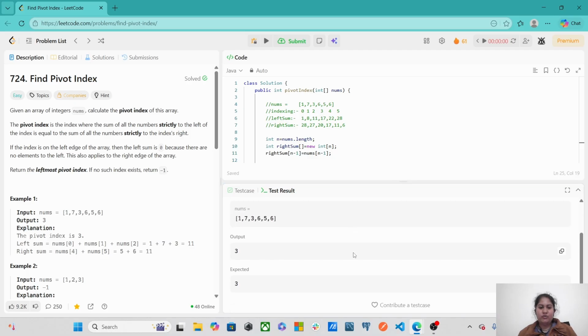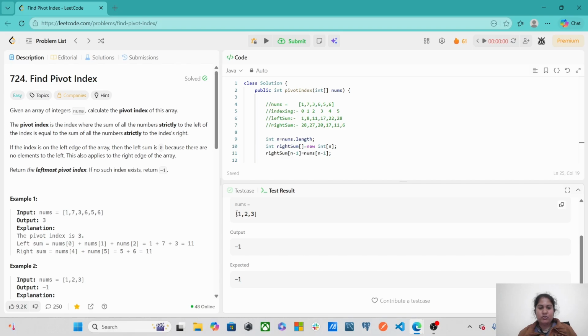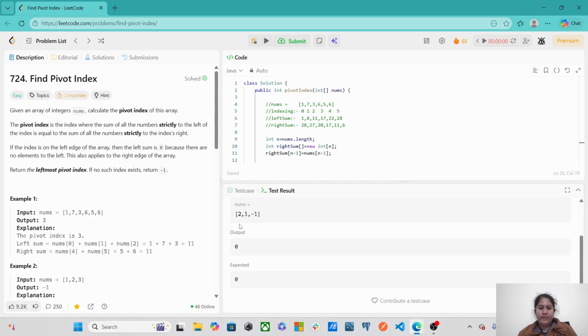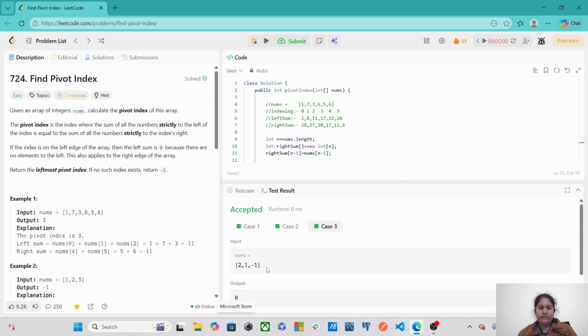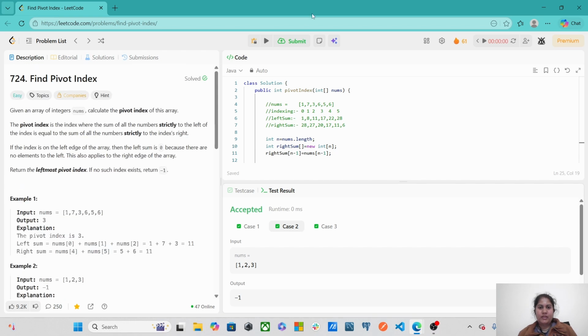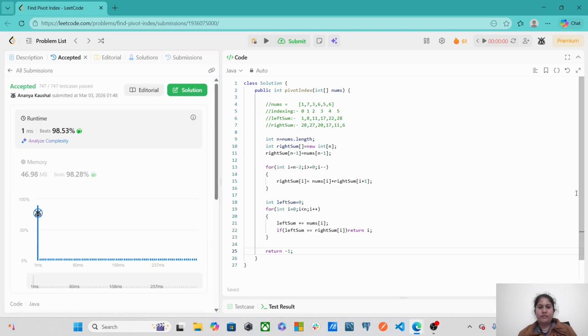See, it is working absolutely fine. We are getting 3 as the pivot element. We are getting -1 because all are in increasing order, so it is not possible to get a pivot element here. Here 2 is the pivot, the first one is the pivot element. Got it? Let's try to submit it. Yeah, it is working absolutely fine.